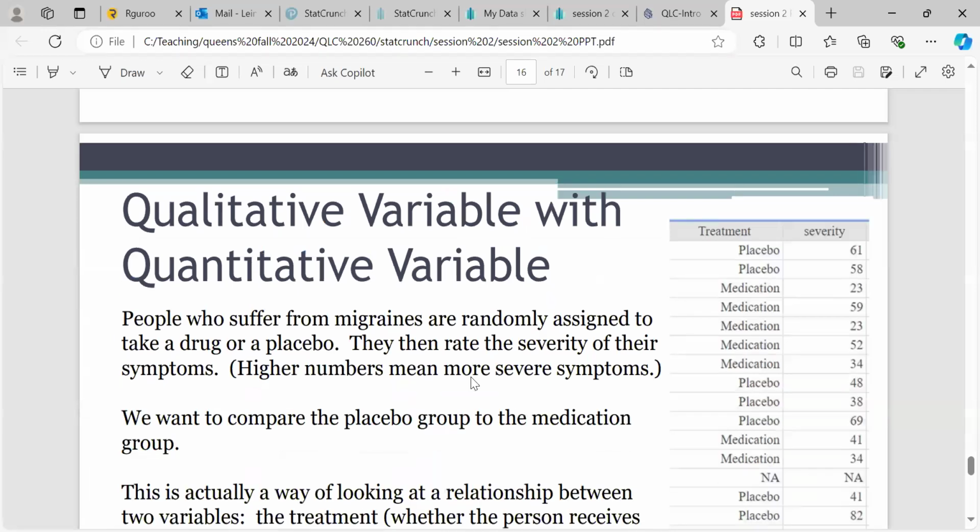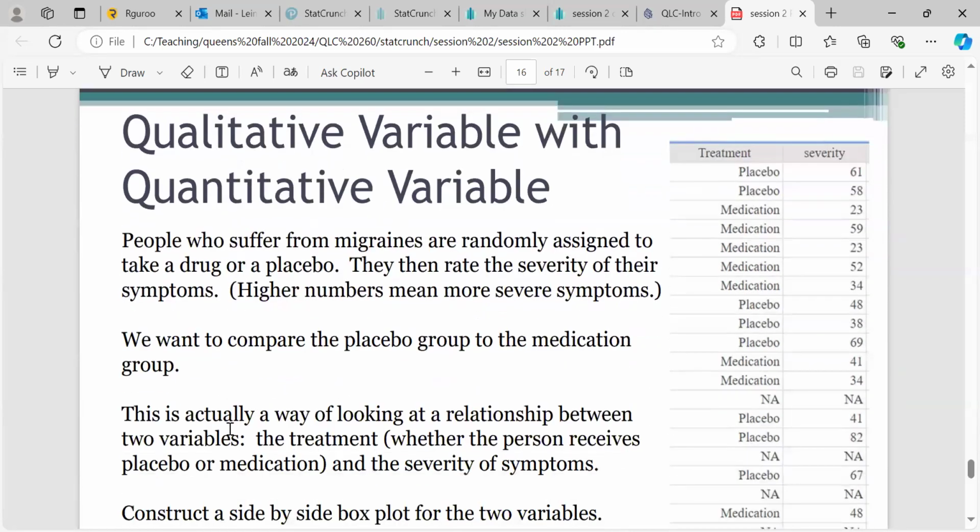Next one is if we want to compare a qualitative variable with a quantitative variable. The example we're using is people who suffer from migraine are randomly assigned to take a drug or a simple placebo, which means it's not an actual drug. They then rate the severity of their symptoms. A higher number means more severe symptoms. We want to compare the placebo group to the medication group. This is a way of looking at the relationship between the treatment group and severity, right? Treatment is in different categories, and severities are different values.